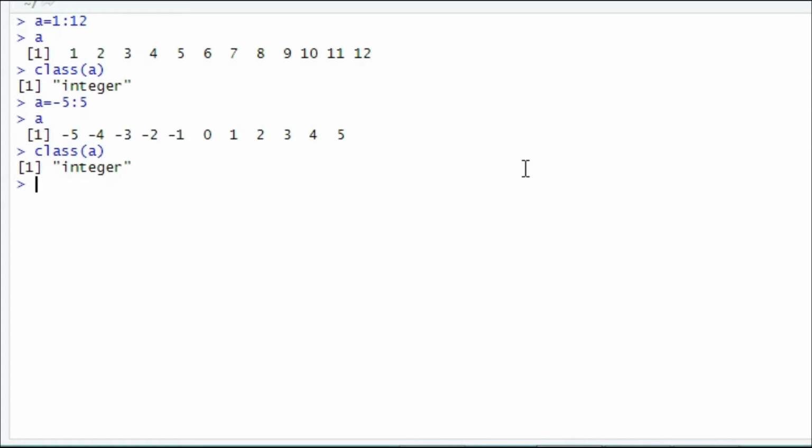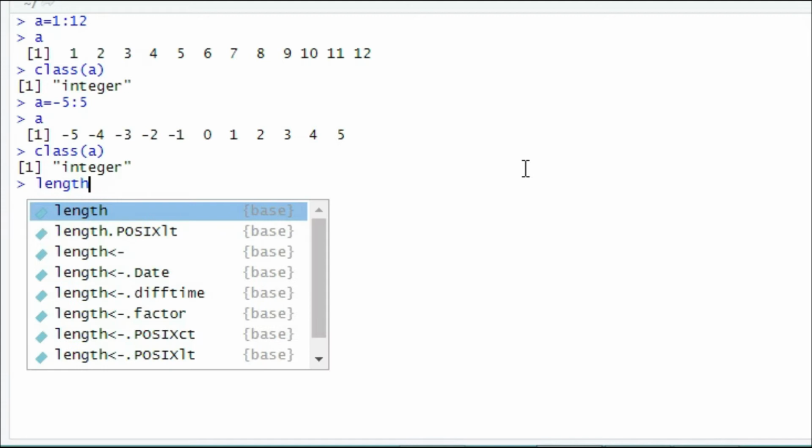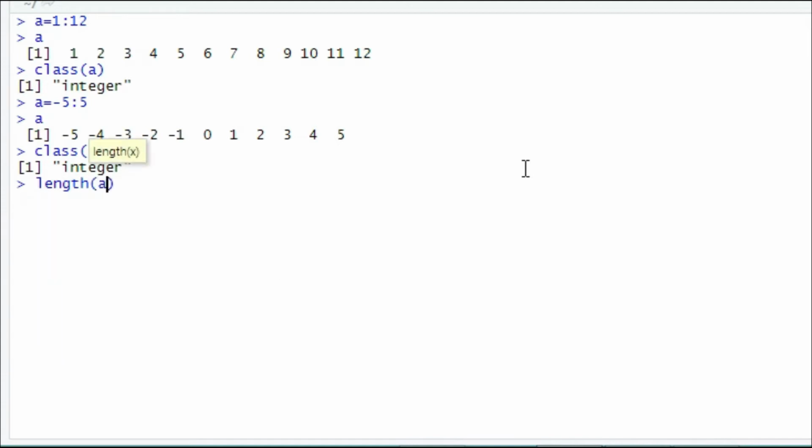Now you can check the length of a vector with the length function. If you write length of A, then check it: 11. So there are 11 elements. Do not consider the first A, because when I defined A equal to 1:12, the memory location A contained values from 1 to 12 as integers. Again I have defined A from -5 to 5, so that earlier value is removed and the next value comes into account. That is -5 to 5. So here the length is 11. Okay.